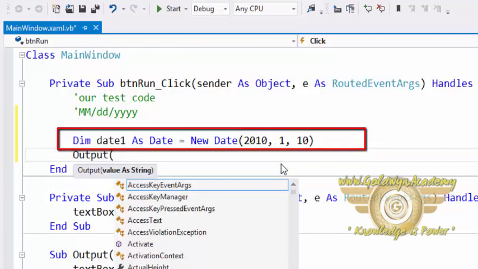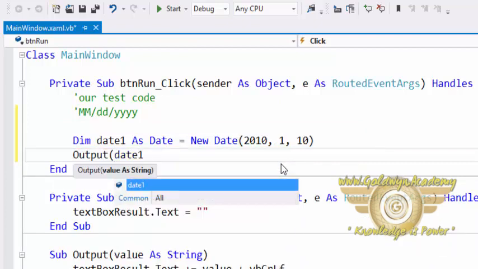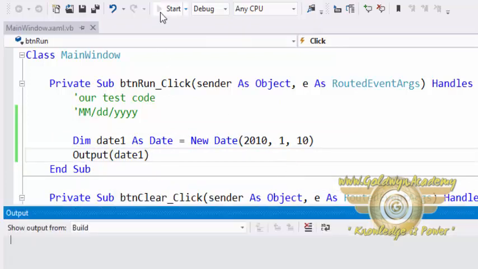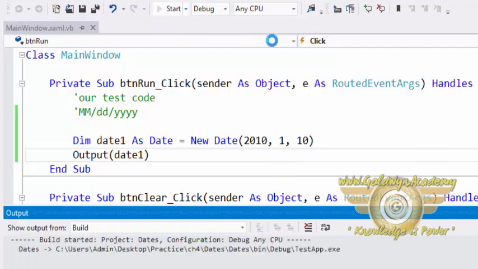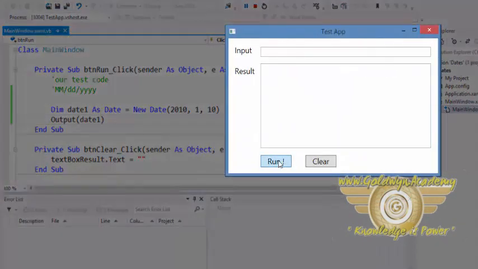So now let's call our output method, passing this date1 variable and click on start. When I click on run, you'll see the date. 1 is the January month, 10 is the date and 2010 is the year.